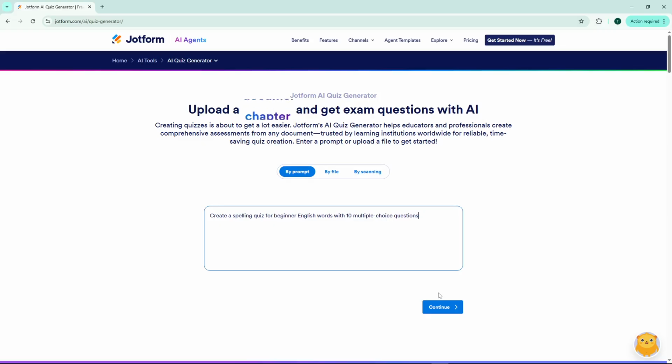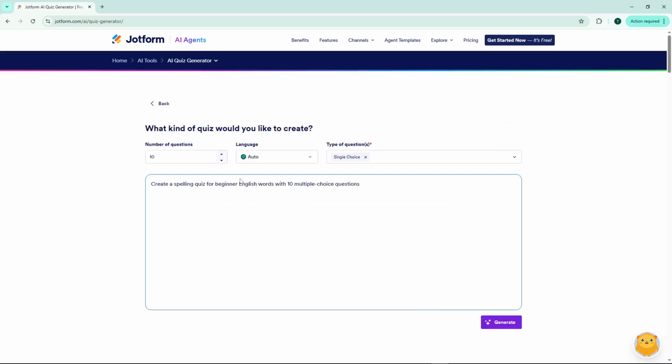After typing your prompt, click the Continue button to move forward. This sends your instructions to the AI so it can begin preparing your quiz. Next, you'll be taken to a customization screen where you can fine-tune the details before the quiz is generated.